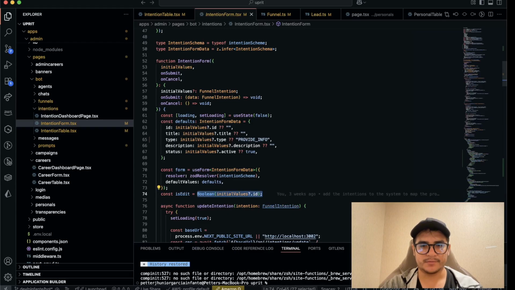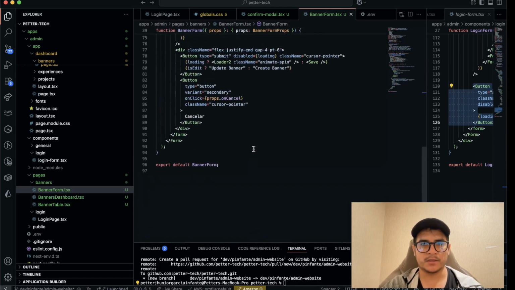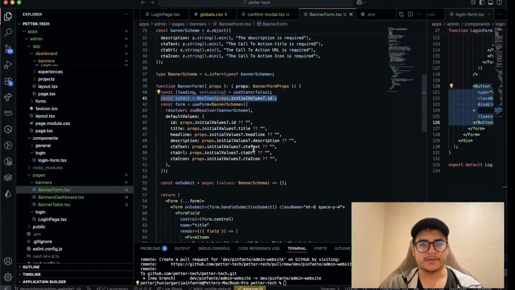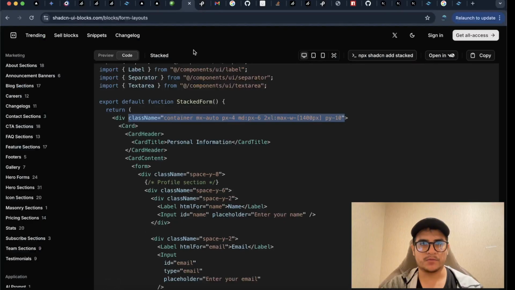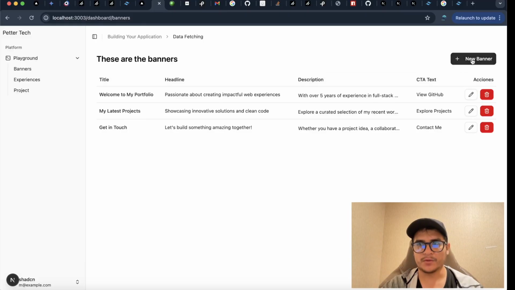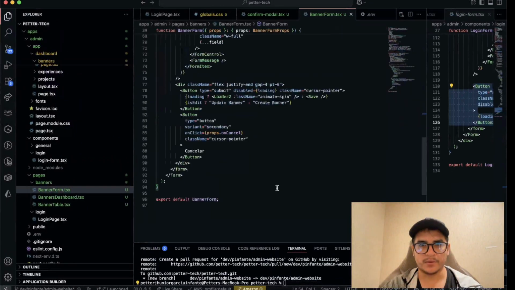Boolean. Well, I'm going to use the same here. Initial values, now props.initialValues. If there is an ID, that means we are updating, but if there is not an ID, that means we are creating something. So let's see what we got here. When we create something, we are having this, but if we cancel, there is nothing going on. Why are we not able to cancel?